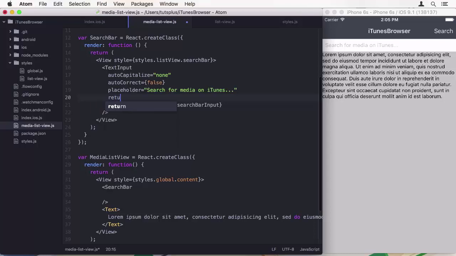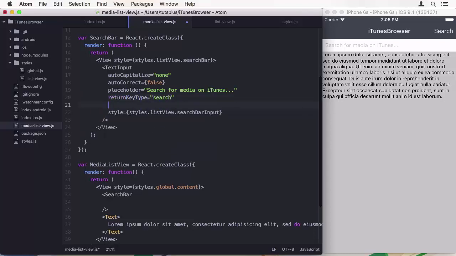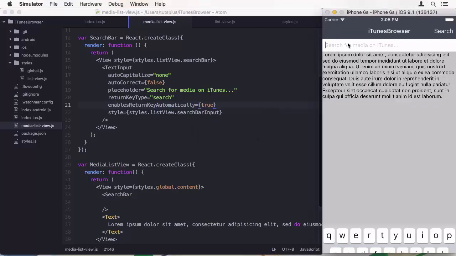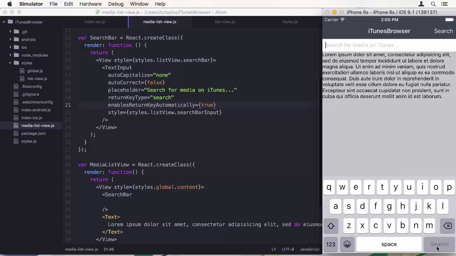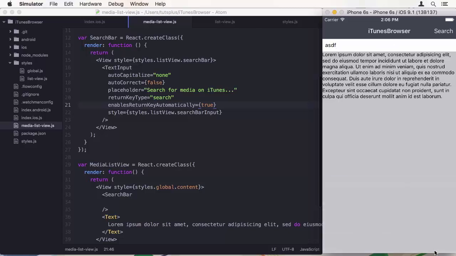To make the text field even more like a search bar, we can define some additional properties like return key type and enables return key automatically. This changes the return key to be labeled search and only enables it when there is some input.